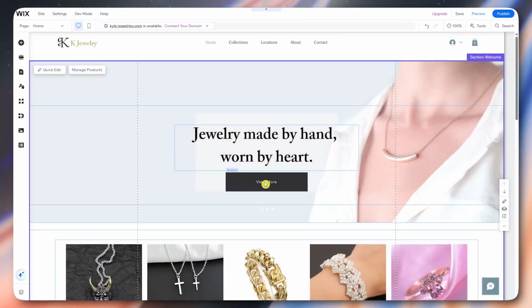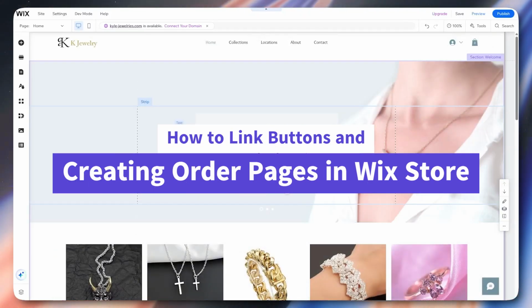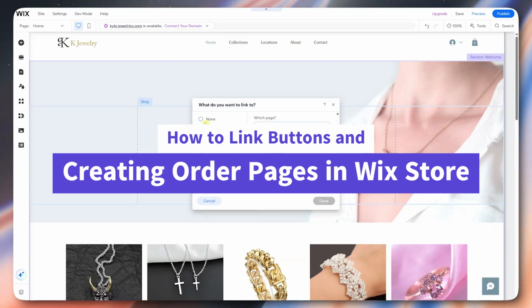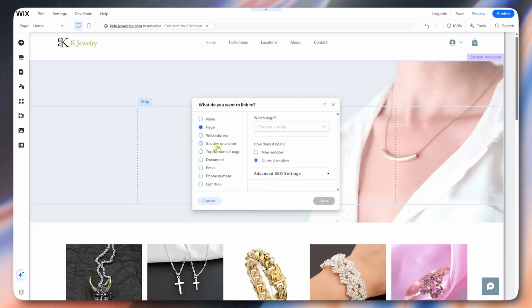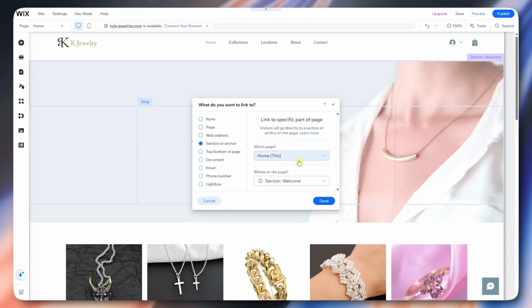From here, we're going to customize this button. So I'm going to click on the button, click here on the link, and then I would want to link this into the anchor. So click here on section or anchor. And from here, which page? I'm just going to go for home. And then we're on page.